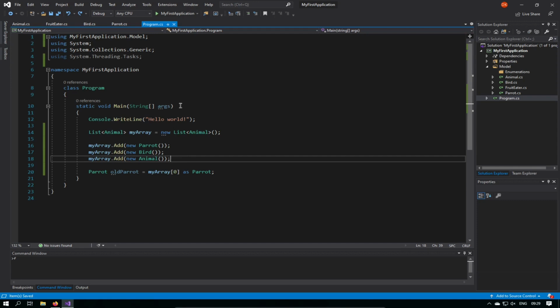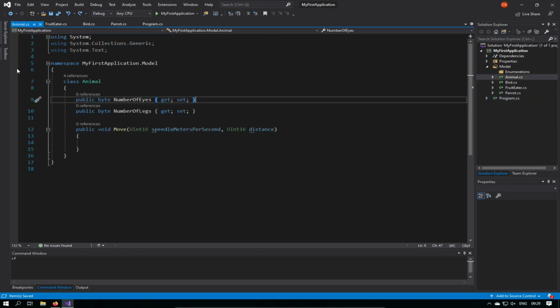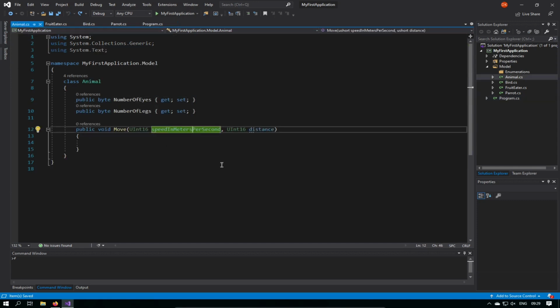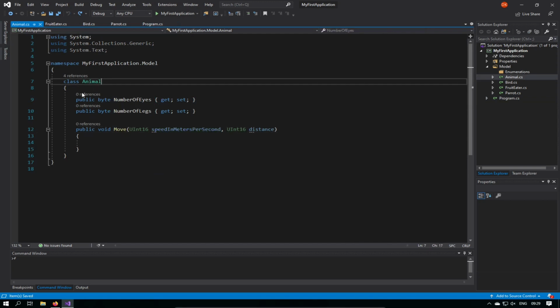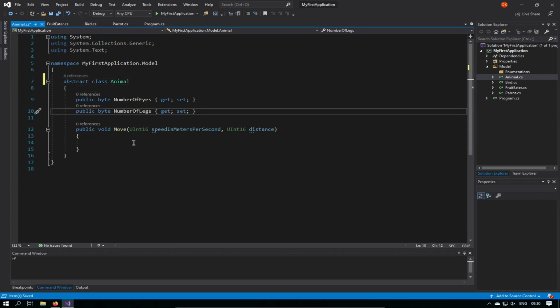So if we look again, for instance, here at Animal, the way to prevent this from ever being created as an instance is to type the word in front of it, abstract. Now that says this Animal class you cannot create an instance of.